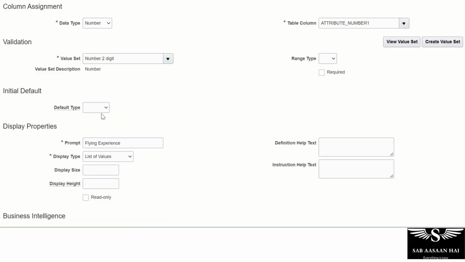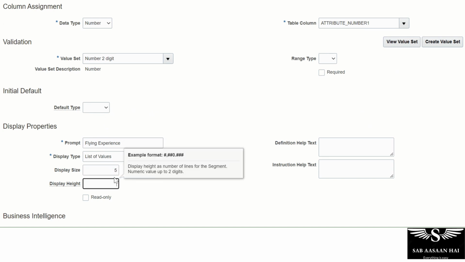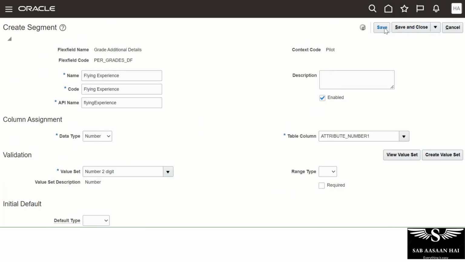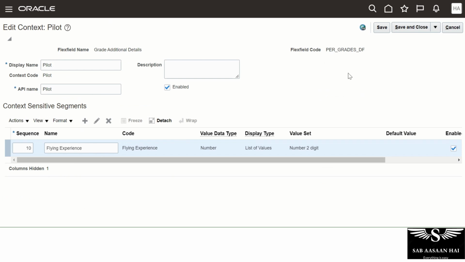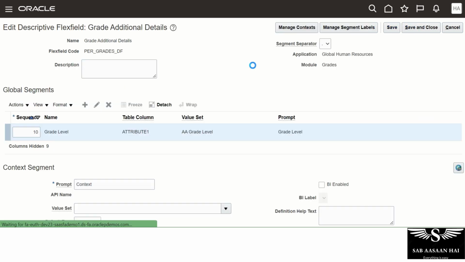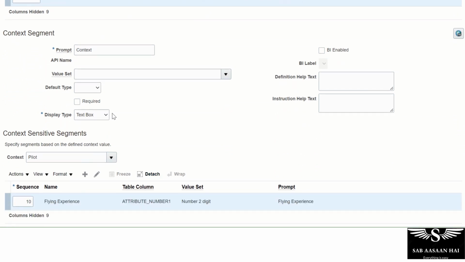Okay. I can keep a default, and again give a display size. This is very important, otherwise if I'm not giving it, it will go to a long length. Then save it, and then save and close. Okay, so again this save and close, what I did, I created one context. Come back again to the home page. If you have some doubt, come back again to the home page, and here you will see that I have created a context with segments. One is the pilot.